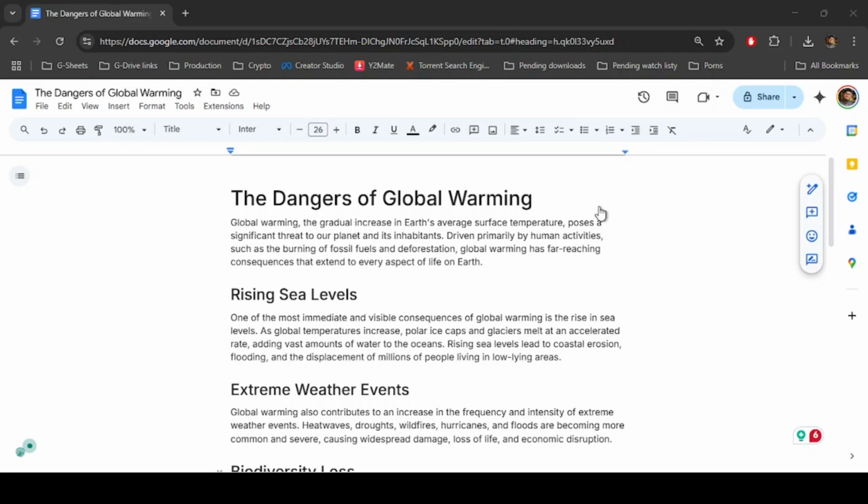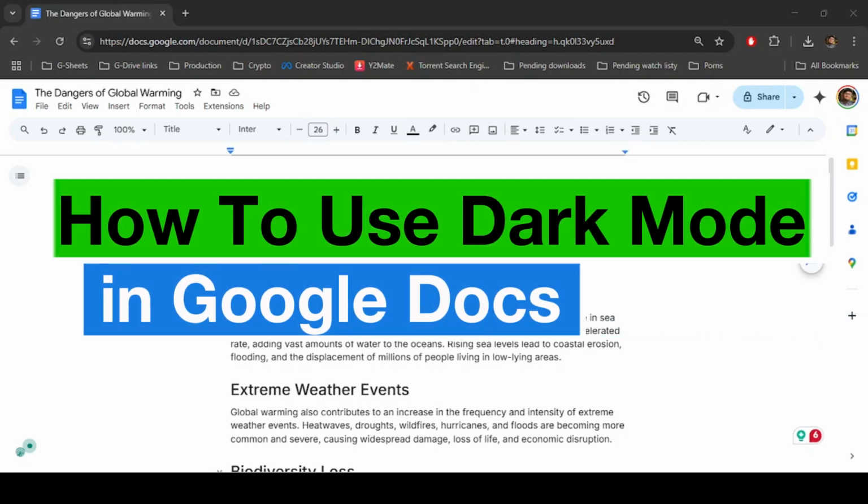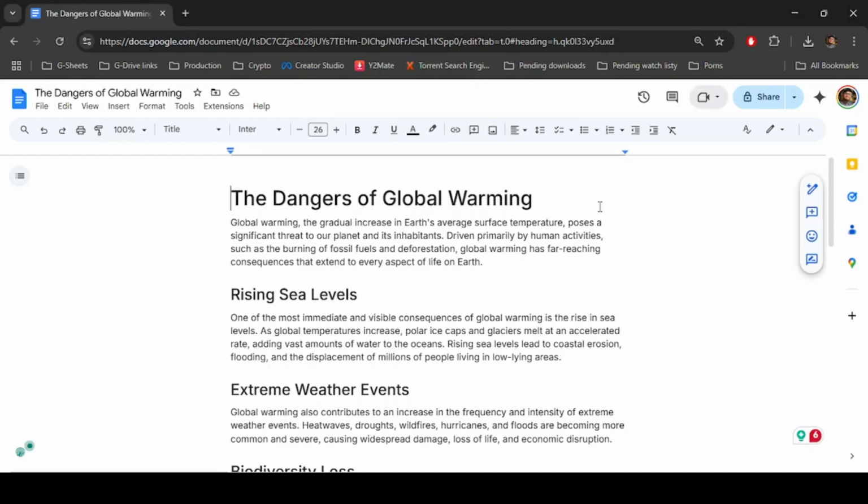In this video, I'm going to show you how to use dark mode in Google Docs. So this is the Google Docs that I am currently using, and I want to enable dark mode in Google Docs. Now you can enable dark mode from Google Docs settings. You will need a Chrome extension for that.